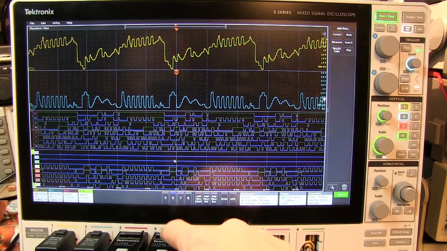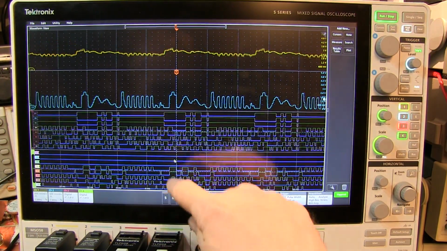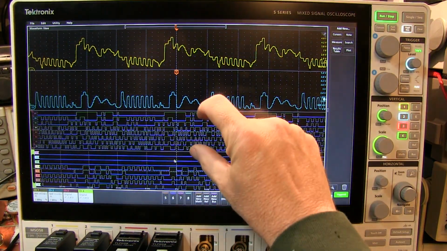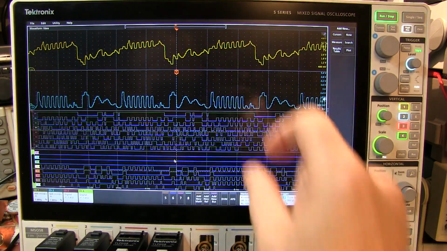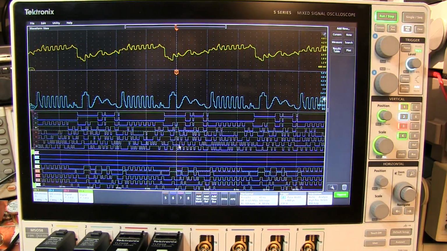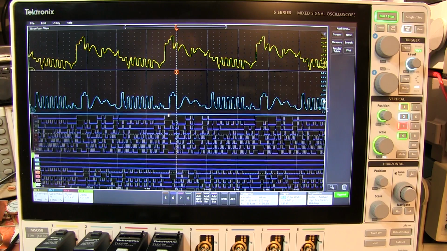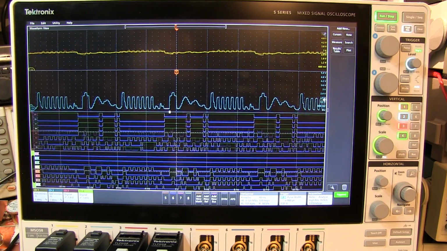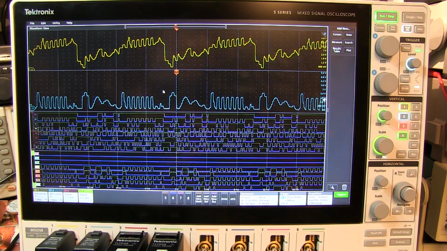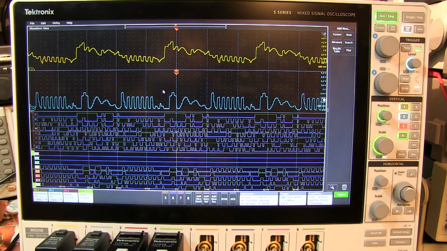Now we can see I've added a second logic channel. Channel 4 is being shown down here. So I've got 2 logic channels and 2 analog channels. Notice that these slices can be resized if you want to change the size of one slice with respect to the other to make it easier to view the waveforms. You certainly can do that.